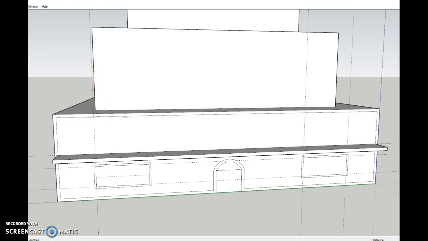Just for the sake of clarity here, let's go ahead and use the eraser. And I'm going to erase these guidelines that I have. I could leave them. They don't really cause any issues, but it makes it a little bit easier for you to see. So now they're gone. Now let's go ahead and do a little bit of painting on this level.